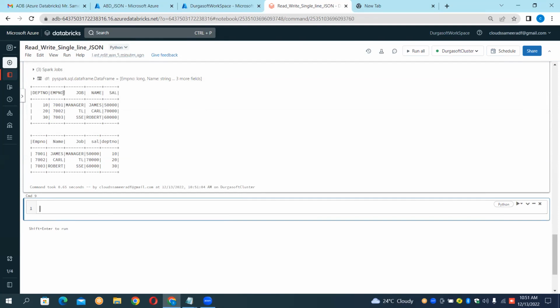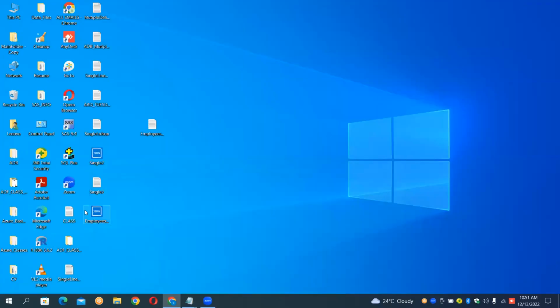So can you please share this piece of code? Pardon me? This code, can you please share with us? Sure, definitely. I'll do one thing. Now I'll go to the file. Just a minute. Okay, guys, I'm just going back to the file here.